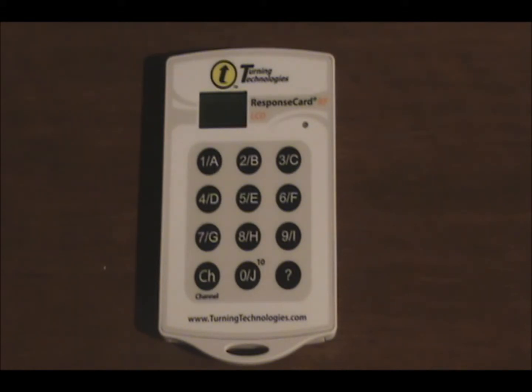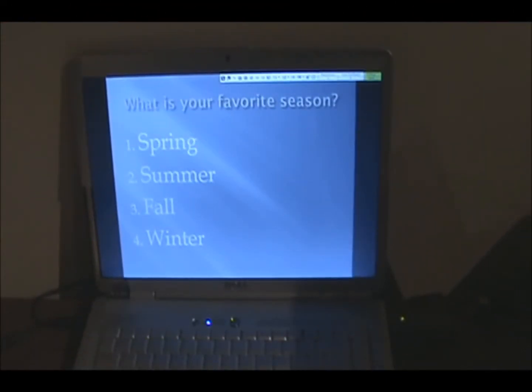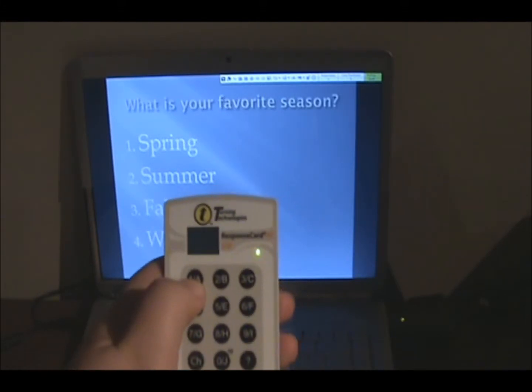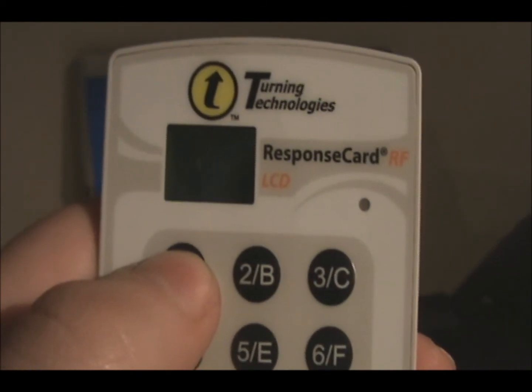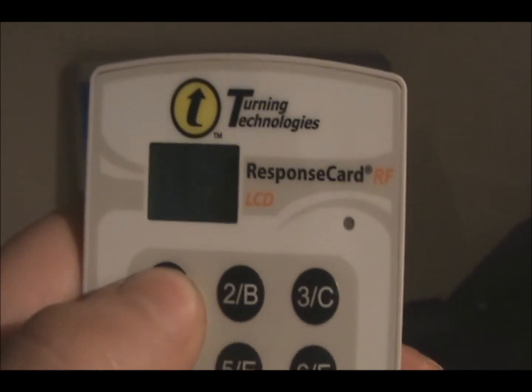To use the clicker, simply press the button that corresponds to the answer you wish to select. For example, if the presentation asks the question, "What is your favorite season?" and gives the options of 1, spring, 2, summer, 3, fall, or 4, winter, you would select the button on your clicker that corresponds with your favorite season. For this example, let's say that spring is the favorite season, so we would select the 1 on our clicker. When you select an answer, it will appear briefly on the LCD screen of your clicker.